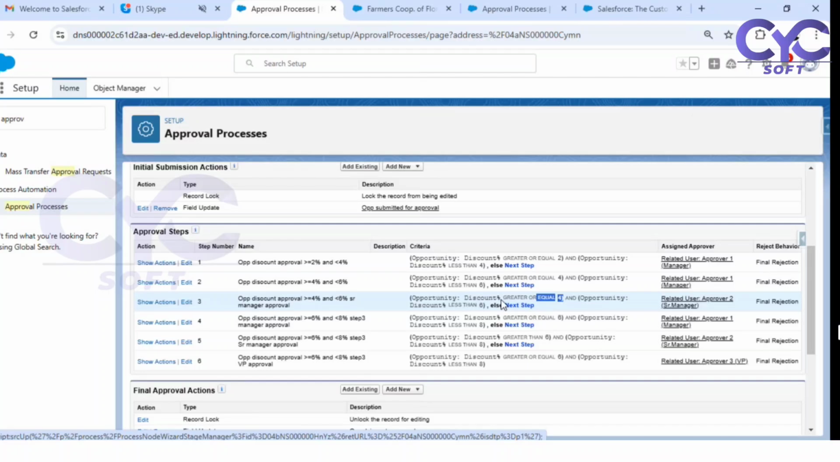This is the approval process behavior when in between this. So now let's say the discount is in between 4 and 6, it is 5%. So what is the approval process behavior? It is going to take the step number 2 first. So it is going for a manager approval. Next, it is going for the step number 3. Yes, this condition is also satisfied. Then it is going for the senior manager approval.